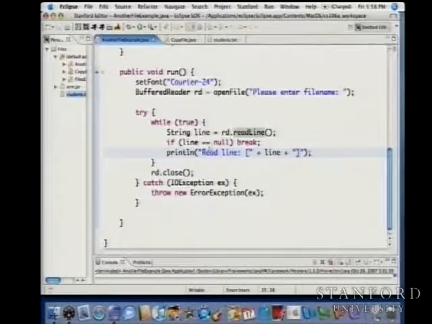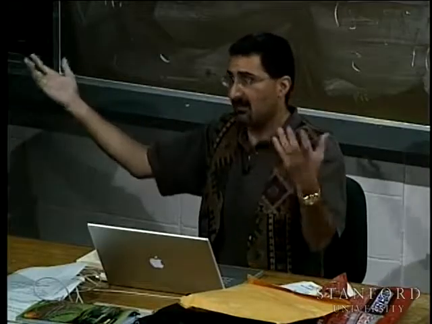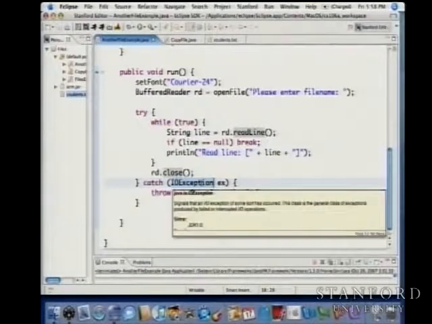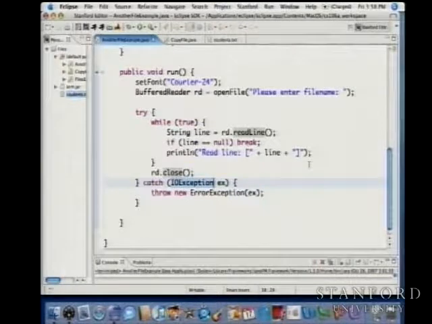If, however, while I'm reading the file, I say read line and it just doesn't exist, I come over here to the exception and I say, hey, I got this IO exception. I don't know how to deal with that, right? I don't know how to deal with the fact that I just read a line, it doesn't exist. So I'm just going to throw an exception to someone else.